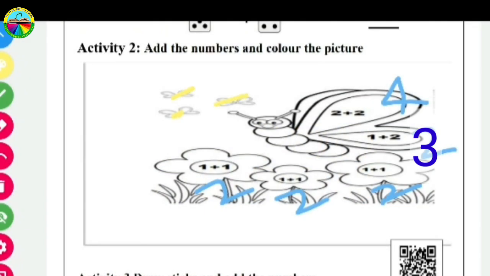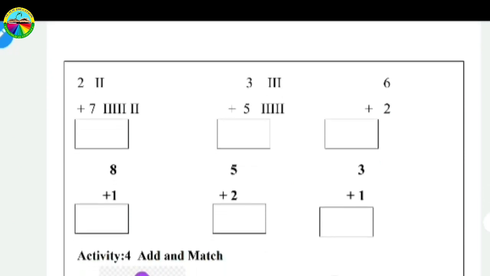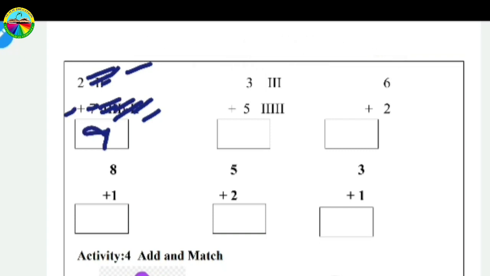For example, for butterflies I am coloring here, and take a different color for flowers and color the flowers, color the grass, take a different color, color this, and like that finish the activity. Now come to the next activity. Count here now. 2 and 7. 1, 2. 1, 2, 3, 4, 5, 6, 7. 2 and 7 are 9.